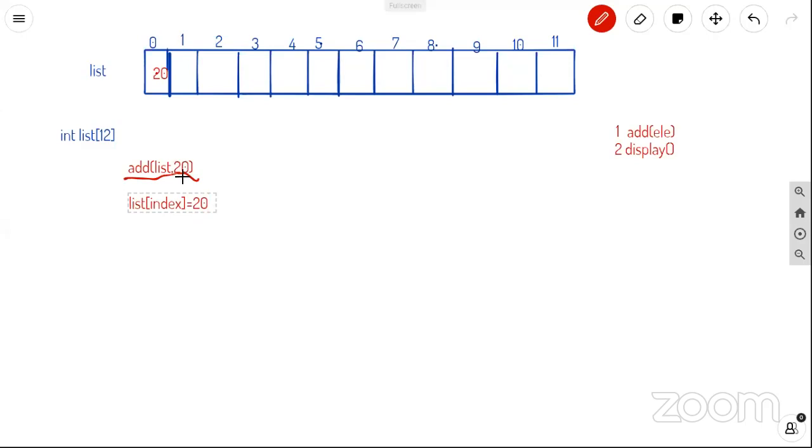And in the next step, it will look for the next position. That next position element becomes the index plus plus. Next it will be looking for the index plus plus here. Like that, your elements may be added. So these are the steps we need to take place in my operation.